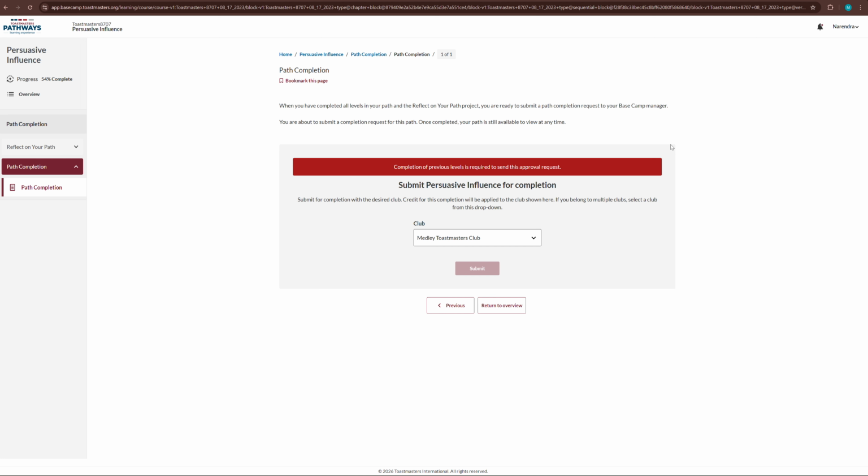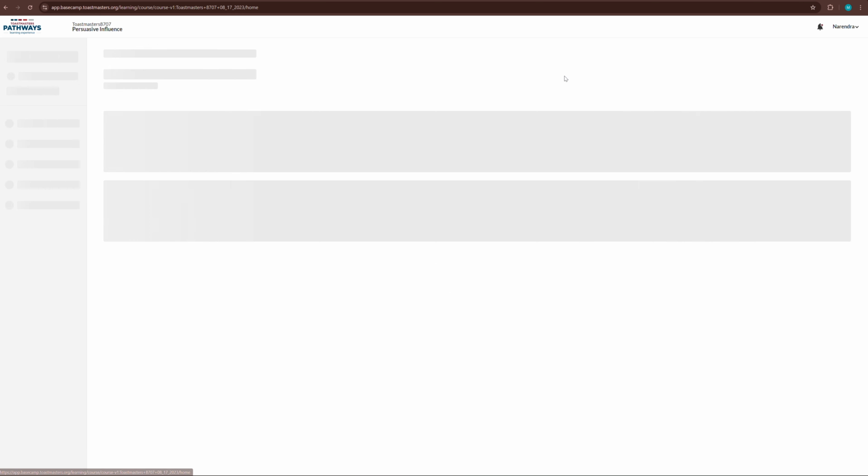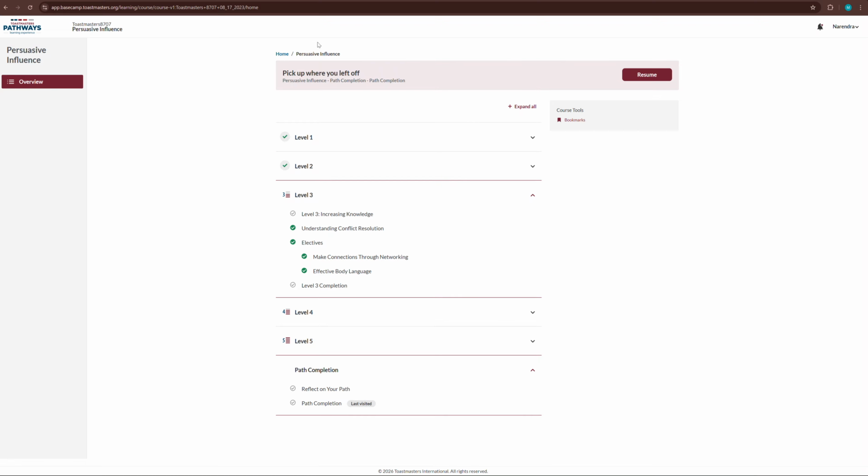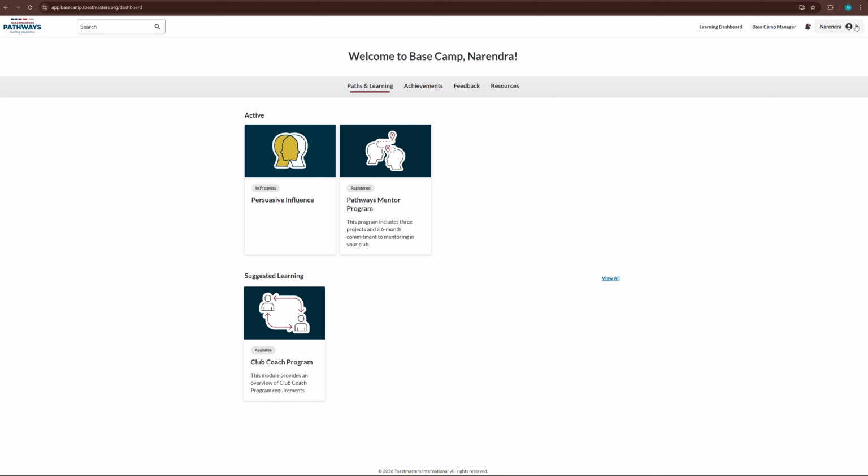So this is all the things that I wanted to cover, mainly with respect to Basecamp and pathways. And of course, there are a lot more things that you can do with your Basecamp. For example, let me check if I can find it. Go back to persuasive influence. Then if you go back to home, in that case, yes. So as you can see here, there are multiple options. So the first one that I wanted to show you really was profile.